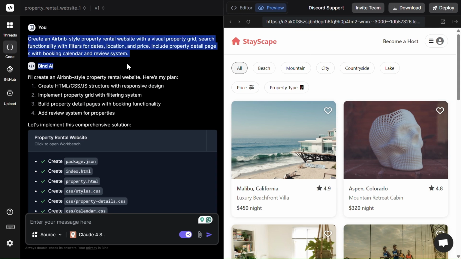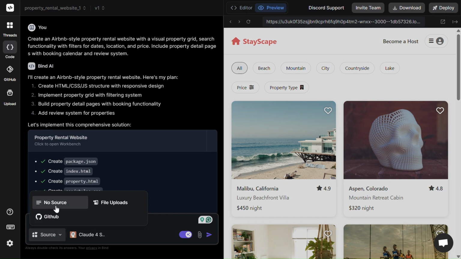Now, let's walk through what the Bind AI IDE actually does and how it helps you build smarter, faster. First, the prompt box is your natural language control. Describe a feature, a service, or an app, and the IDE turns that instruction into a runnable project, scaffolding, files, dependency installs, and initial code, so you don't start from a blank page.